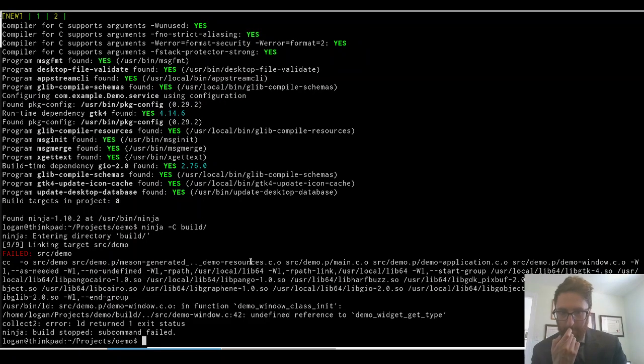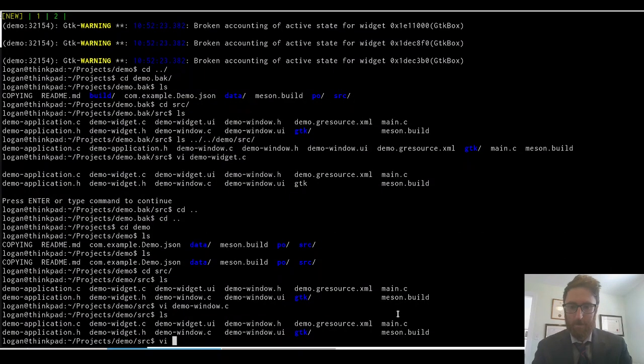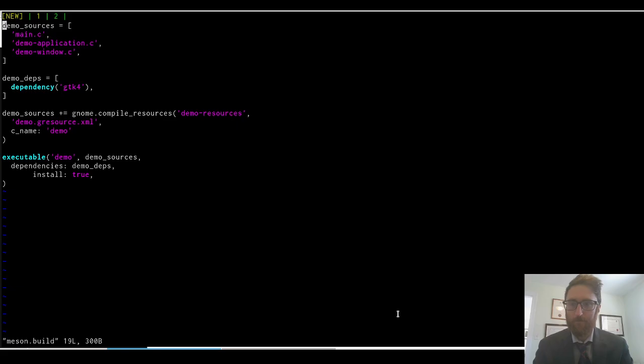We got an error. Okay, so we got a linker error because it doesn't know where to find demo widget get type. So what that means is we're missing, again, the makefile where we would add an object file to link to the binary. The way that you do that in Meson is you edit the meson.build file, and your source is here, and this is in the src folder, just to be clear. The meson.build file in the root folder has more generalized settings. This is more where we include the source files.